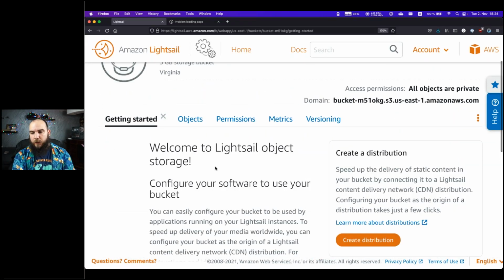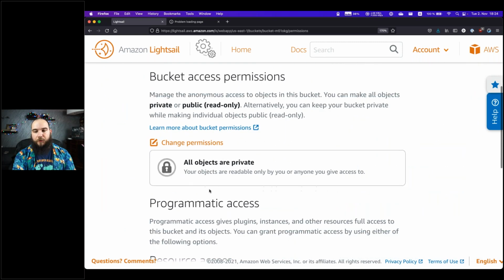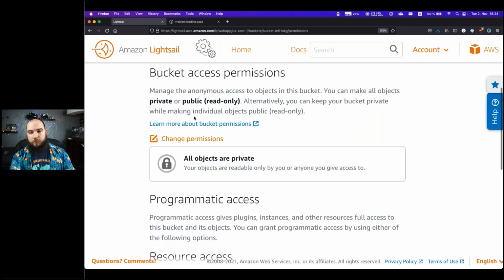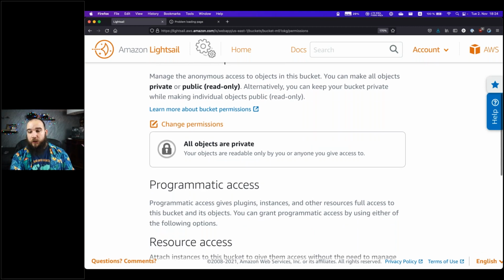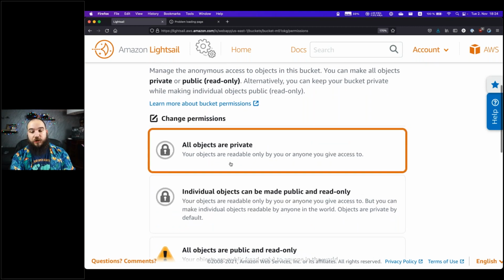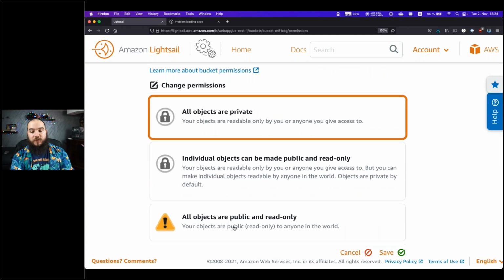So this is the bucket. By default, the permissions are all objects are private, right? So in this case, basically no access to the bucket whatsoever. I'm going to be changing this permission for all objects are public and read-only. Depending on your use case, you may want to change this, but there's a wonderful document that explains all of these permissions to you. And one thing I like about Lightsail more than its user interface is its documentation.